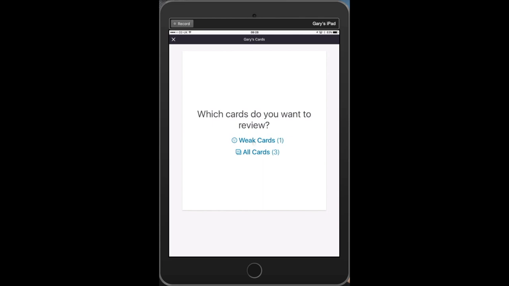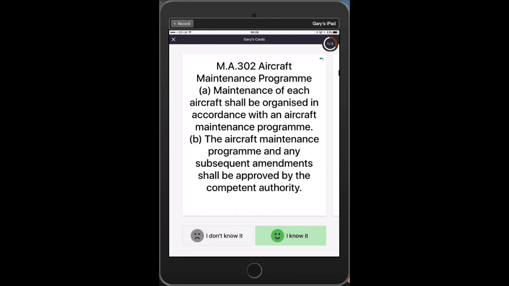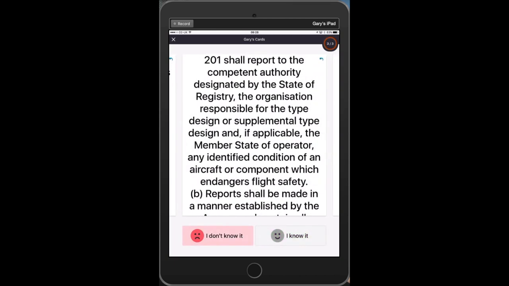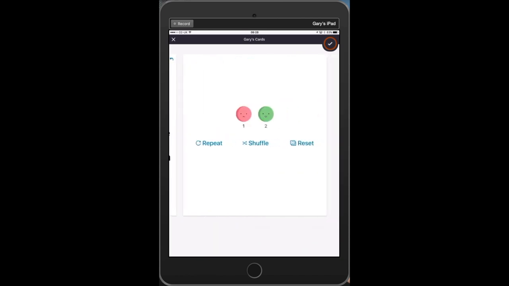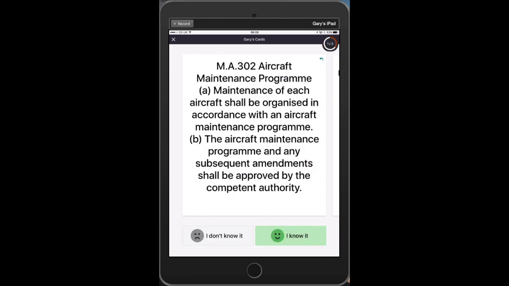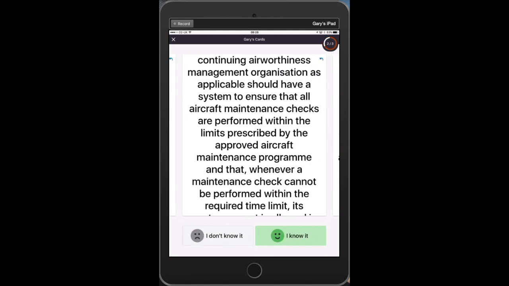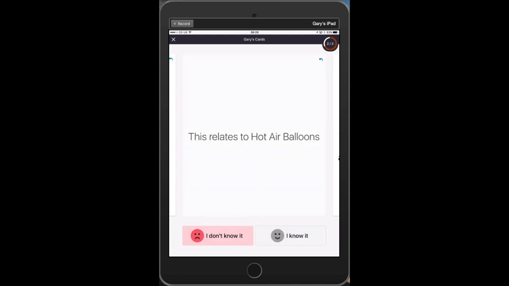So we can have a look at all cards, scroll through the cards, and you can see that it's changing whether I do know it, whether I don't know it. So if you've gone back, and then you can reshuffle or reset the cards. So we can shuffle them around and then see, okay, yeah, I don't know that one, so I'm going to change that because my memory's gone a bit.